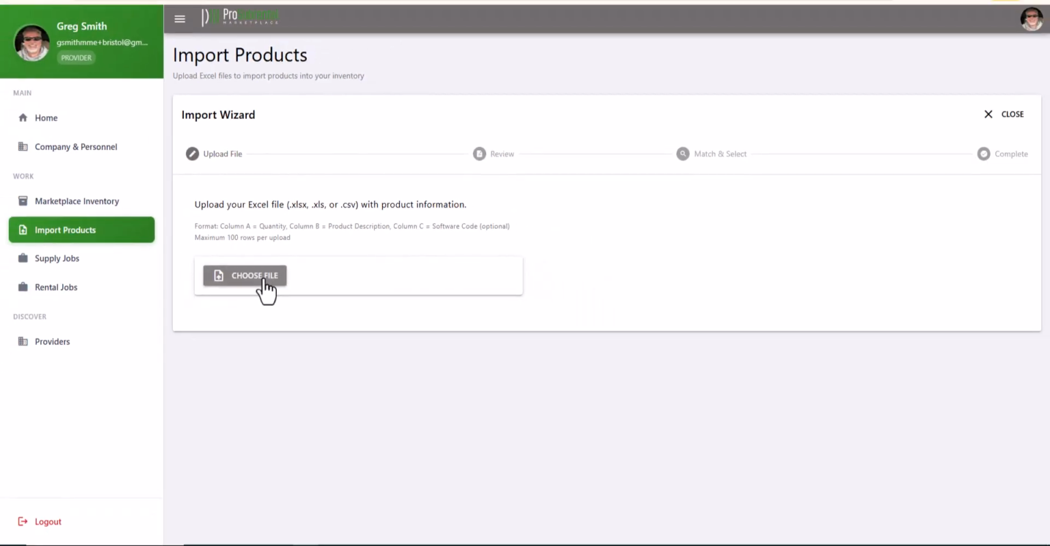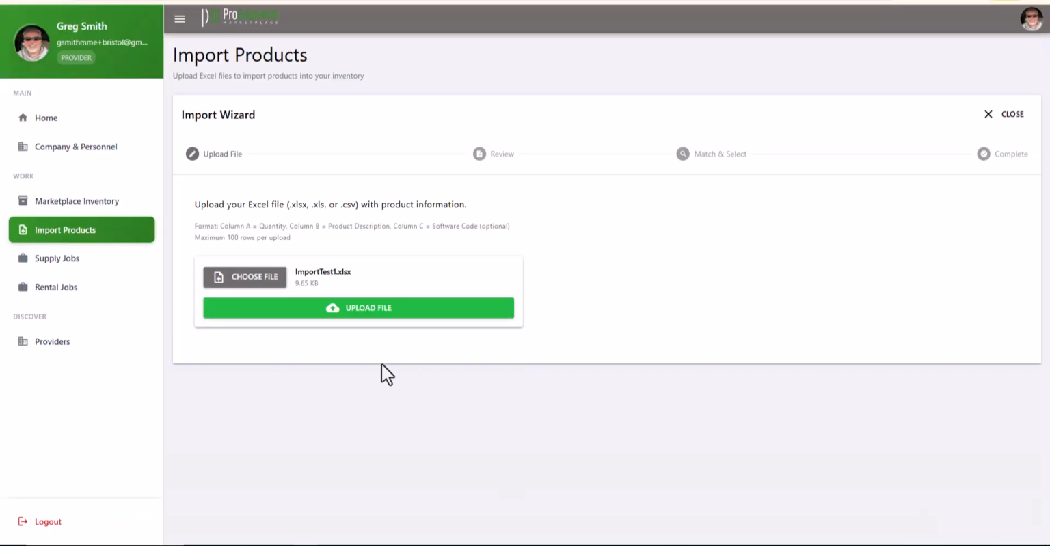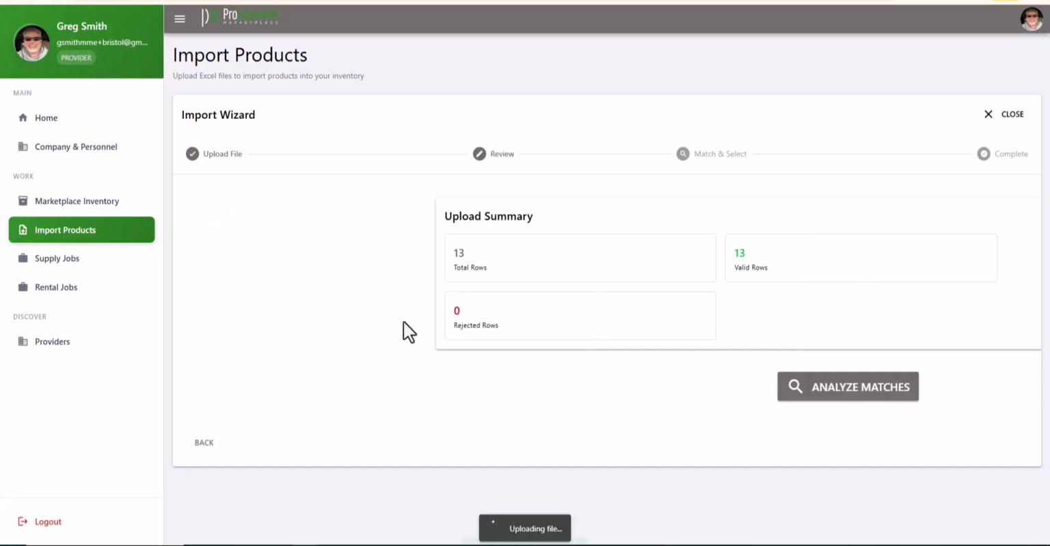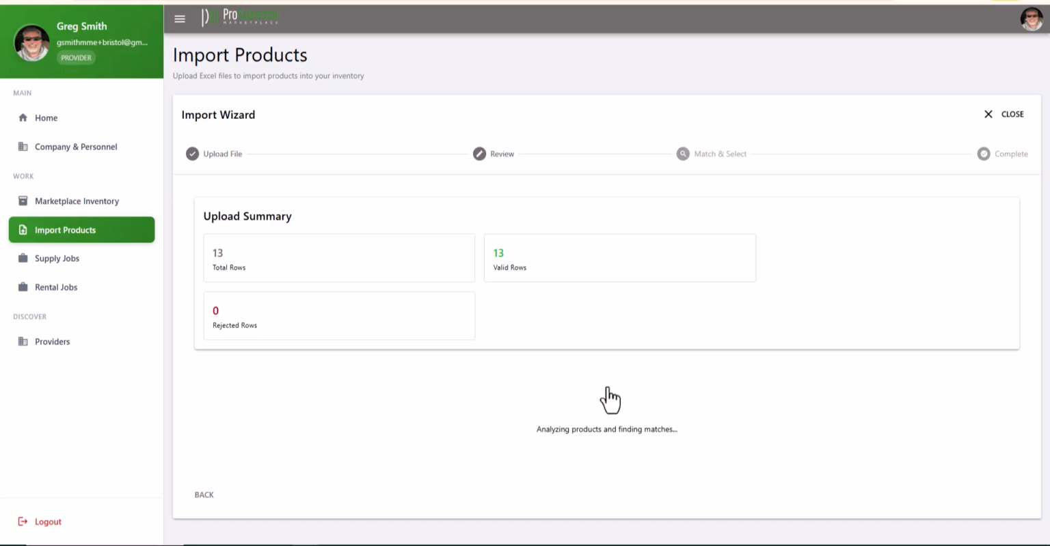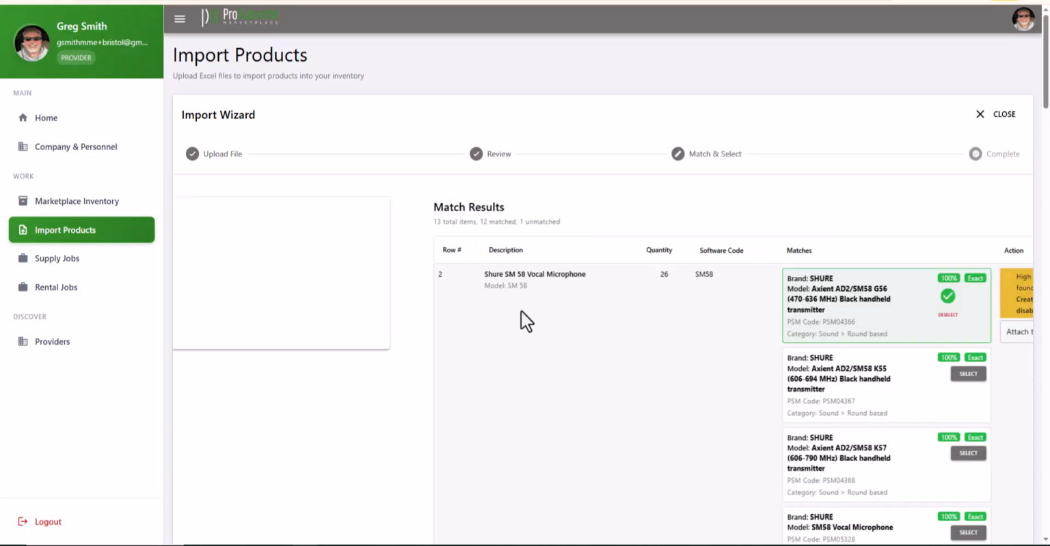So I'm going to go ahead and choose a file right here. And you'll see I've got the file uploaded now. Then from here, all I have to do is say upload the file. And now what PSM is going to do is go through and read the total rows inside of that Excel spreadsheet. So I've got 13 different pieces of equipment that I'm uploading. I wanted to keep it simple. So we'll go ahead and say analyze those matches.